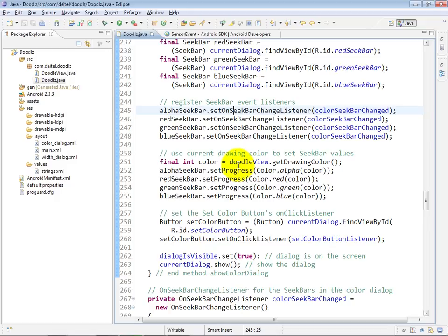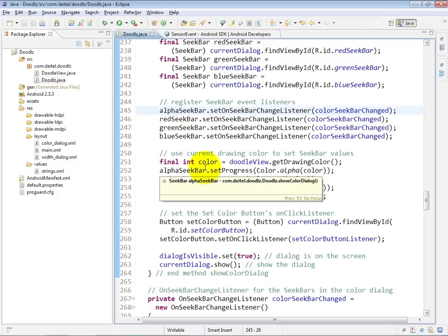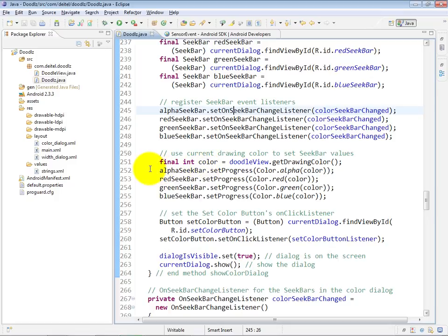And the way we do that is we call over to our doodle view to get the current drawing color, and it returns that as a 4-byte integer which contains components for the alpha, red, green, and blue values. And we can break out those components by calling Color methods alpha, red, green, and blue respectively. These are static methods of class Color that receive a 4-byte integer representing the complete color and then extract the appropriate byte representing the alpha, red, green, and blue values respectively. Those integers are passed to the seek bar's setProgress method, which positions the thumb on each seek bar to the appropriate location based on that component of the color.